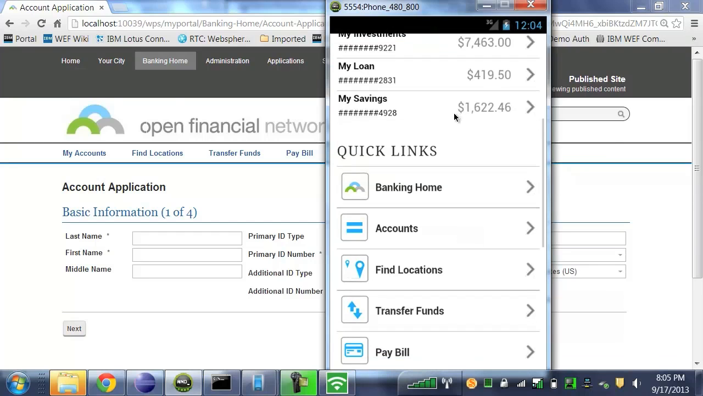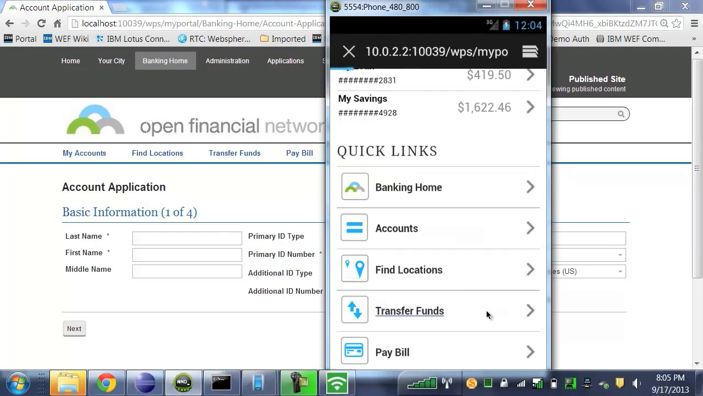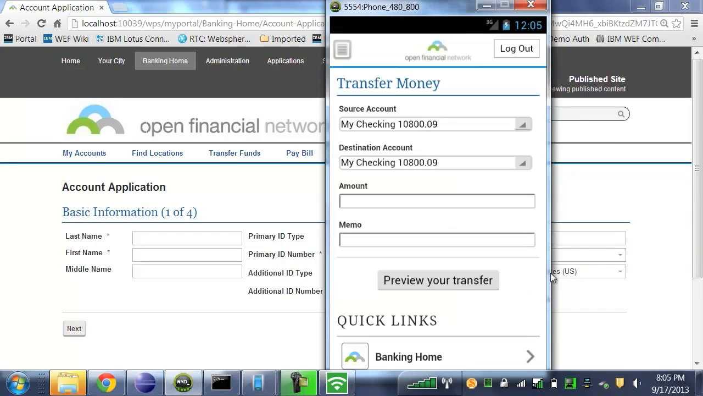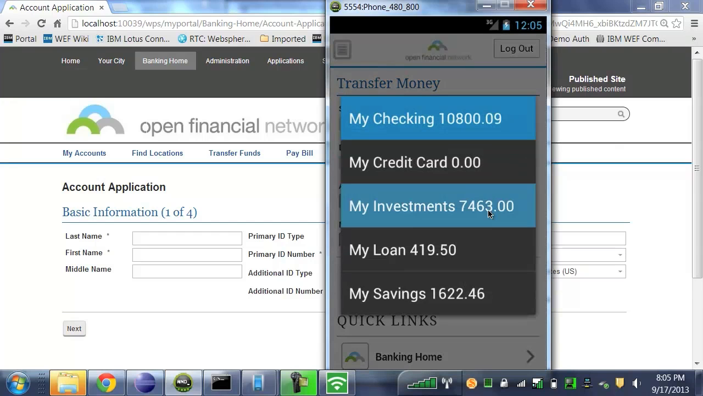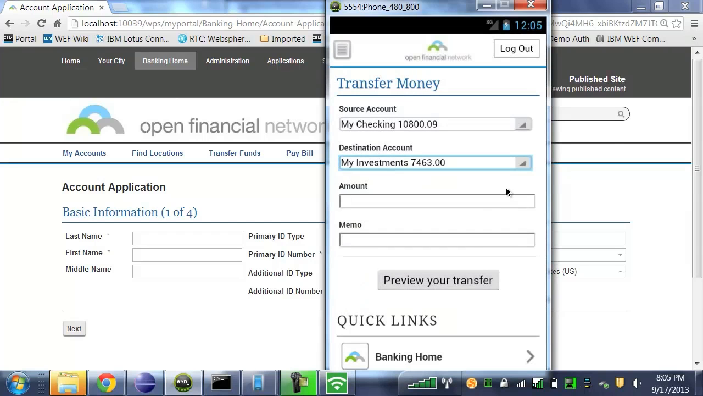A couple of the other applications. Here's the transfer funds. Again, it's the same functionality, but I've got a UI that's appropriate for my smartphone device.